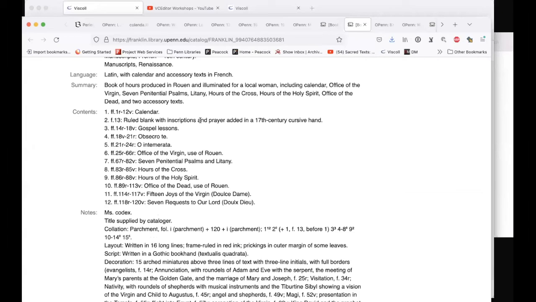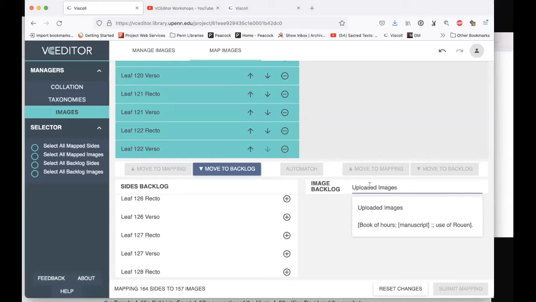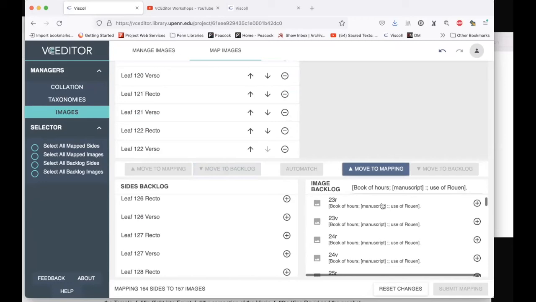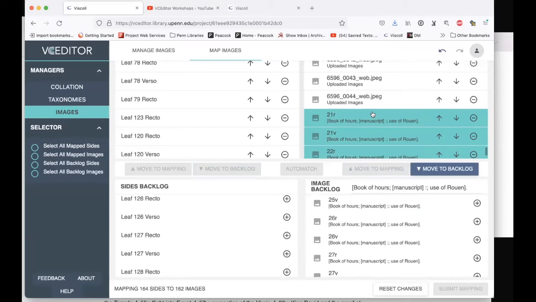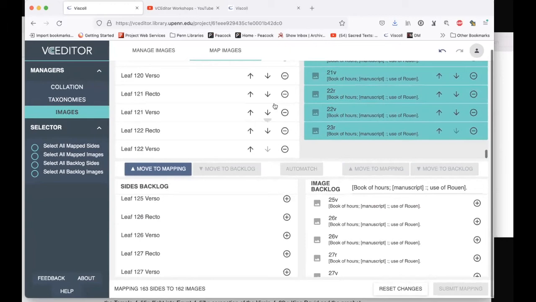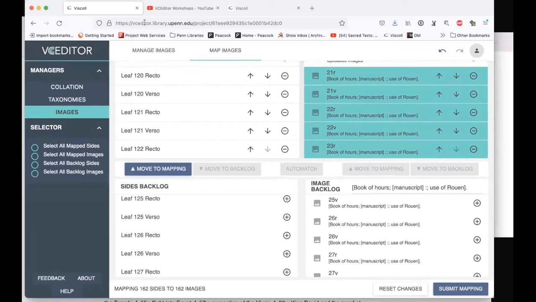And then 21 through 24 recto. So here we can see, I just clicked on this, and you can see that it's there. And because we brought it in from a manifest, it brought along the information with it. So 21 through 23 recto, there's something else on 23 verso. Why does that not? Oh, I think this is wrong. That's not right. What is this?